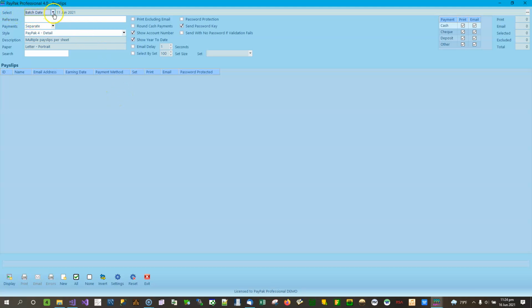At top left, you have a selection list which allows you to select the payslips. It can be by batch ID, by batch date, or by earning date. If I choose batch ID, you get the last posted batch number. If you choose batch date, it's the last posted batch date, and if you choose earning date, it is the last earning date from posted batches.